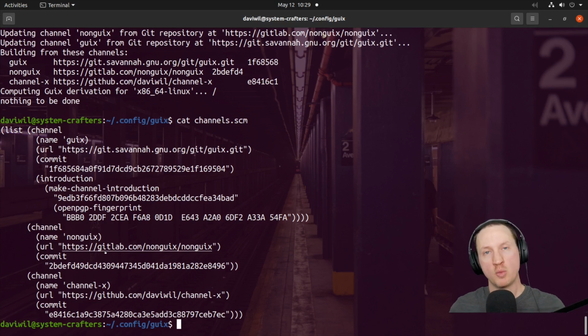So this script will allow you to update that channels.scm file whenever you want to, but any other time that you run guix pull, it's going to pull only these channels up to this given commit. Now, on a single machine, this may not make very much sense because if you run guix pull, you probably want it to pull whatever's latest.